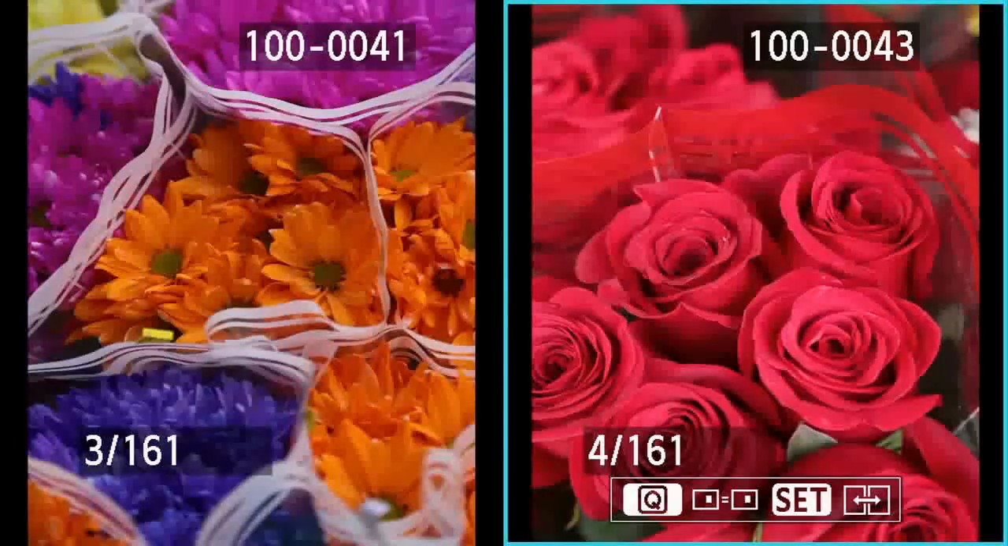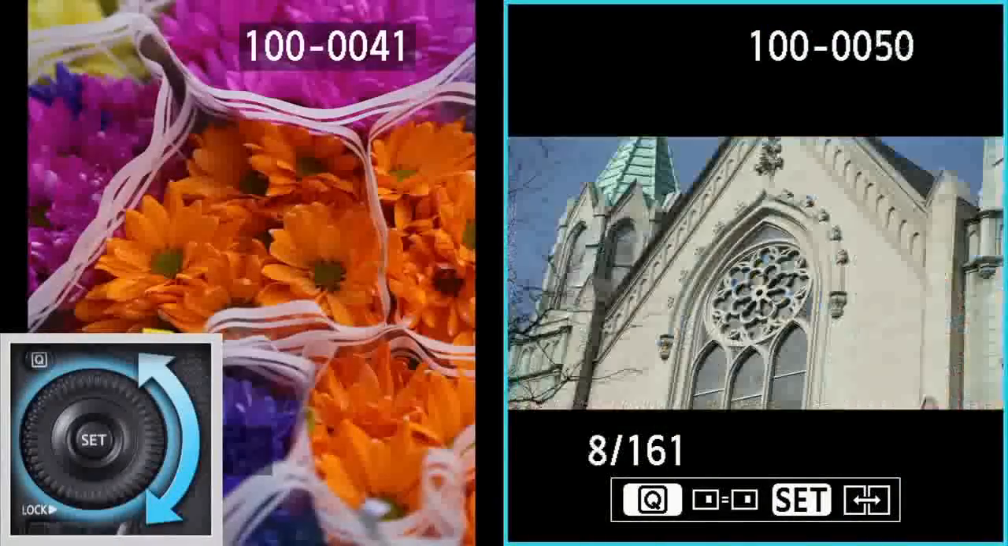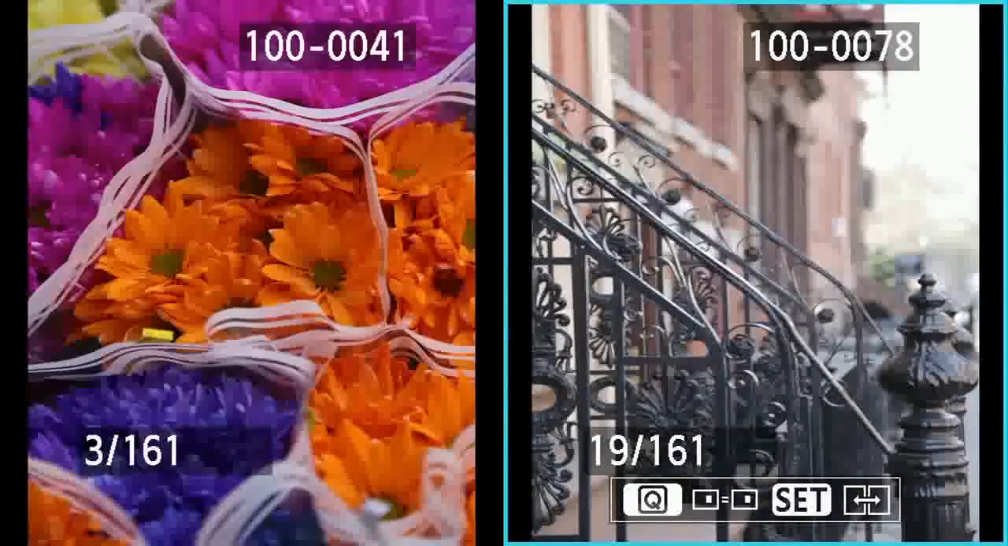Once one of the images is highlighted with the blue frame, you can scroll through images on the card with the quick control dial, or turn the main dial to jump to another image. You can also rate and magnify the images while in 2-image comparative display.